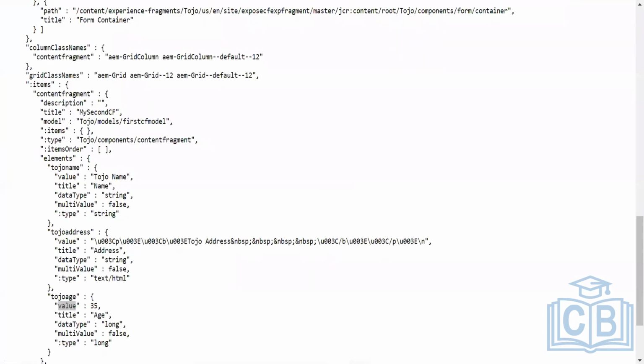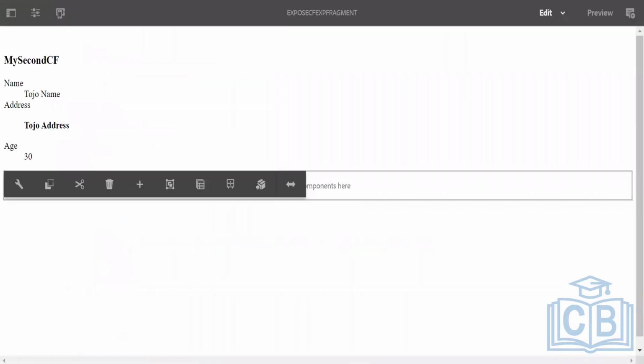Okay. Now, the experience fragment. Let's say that besides the content fragment, I have other things also, like images or other components. When I expose it, of course that will not be exposed, because in a JSON, can you expose the image? You cannot. Can you expose any styles? Can you expose any JS? Can you expose the styles being applied on the page? You cannot. You can only expose text in the JSON.